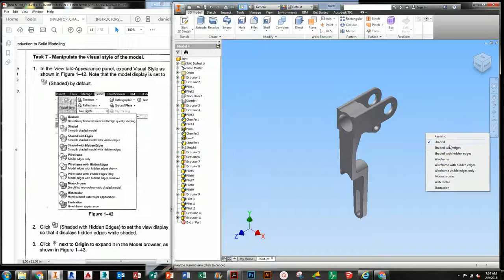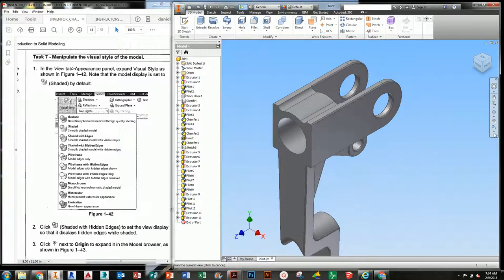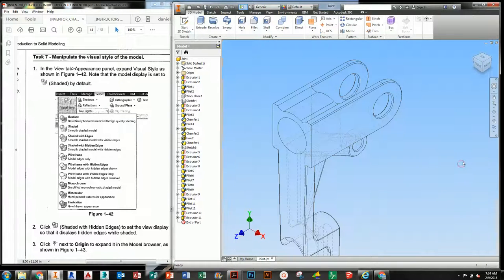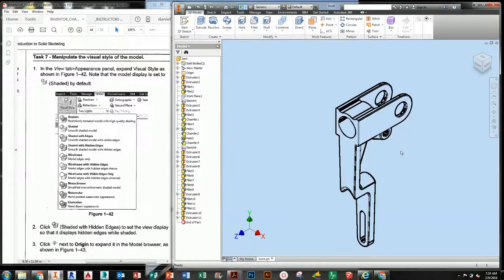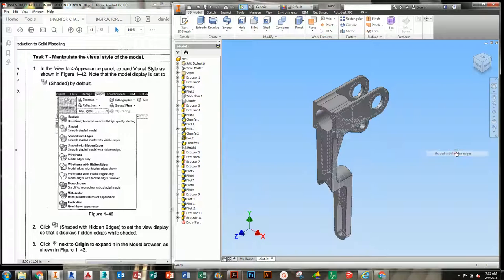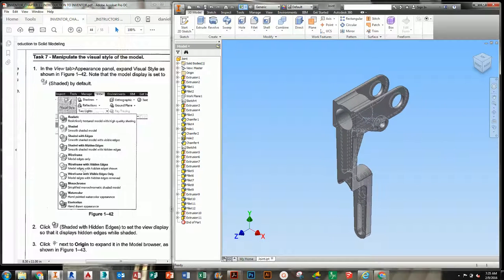of different options: wireframe, shaded with edges, monochrome, watercolor, and we can play with these to get different results. You do realistic, where it looks like different plastic when we change the material, monochrome, wireframe. You even make it look like a hand illustration. But we'll go back to shaded with hidden edges. That's one of my favorites.